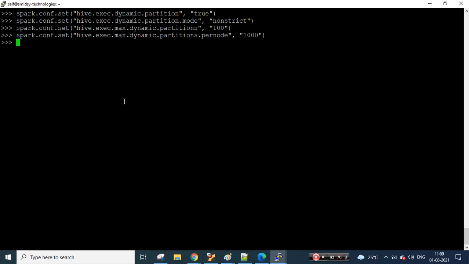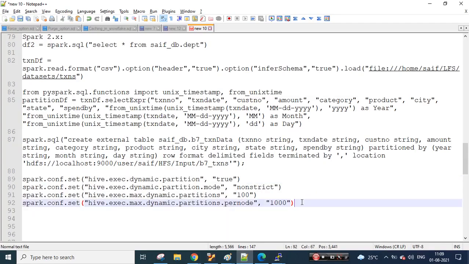Done. Okay, and finally what I'll try to do is write my data to the table. Okay, cool, let's try to write that. So what is the data frame name now? Partition data frame, right? I'll use this. So that's the partition data frame name I'm trying to use.